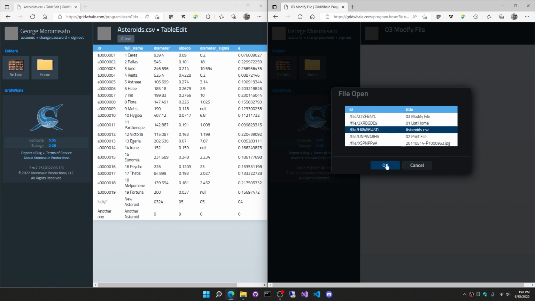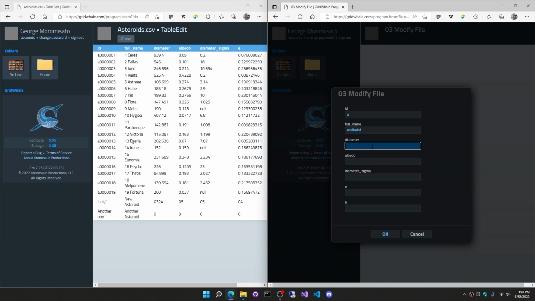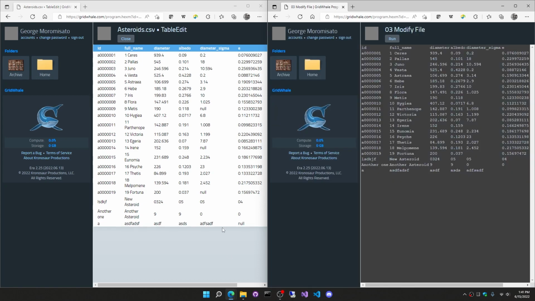Every time I modify it, it's just going to do the same thing. There it goes. It adds another version. This is kind of a live version.